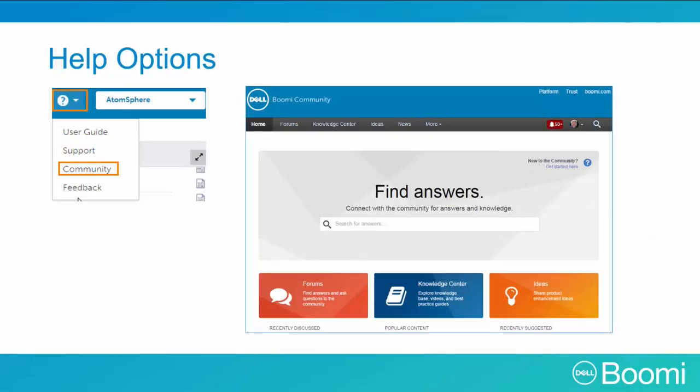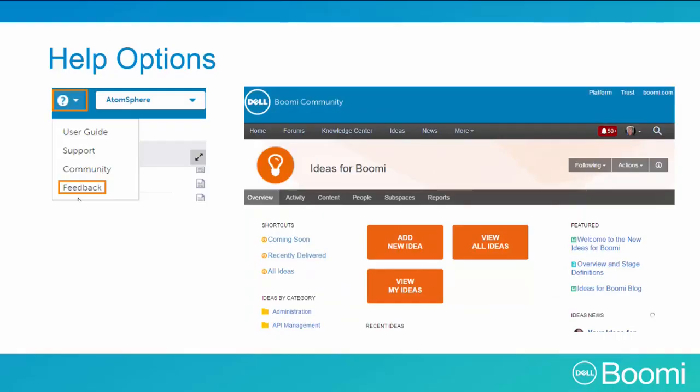The community link enters the Dell Boomi community, and it includes forums to ask questions, a knowledge center to find Dell Boomi authored articles, implementation guides, and videos, ideas where you can submit and vote for upcoming releases, news to keep up to date on all Dell Boomi related topics, and the Education Services webpage to help you with your learning needs. Finally, there's a link to go directly to the community's ideas section. Let's enter the community. The first time you enter, you must check a box to accept its terms and conditions.